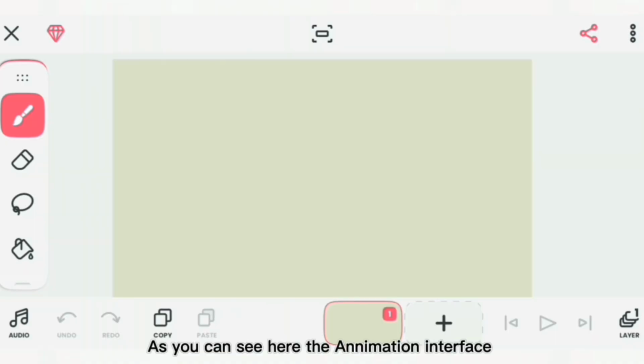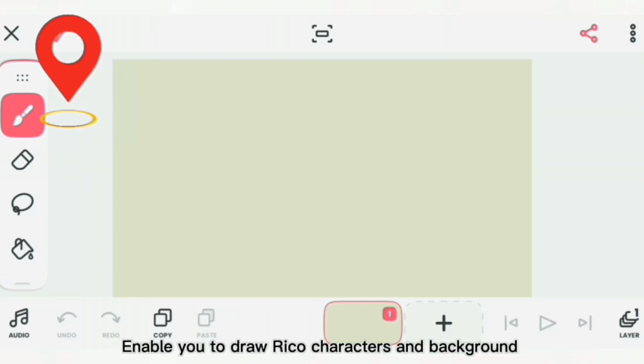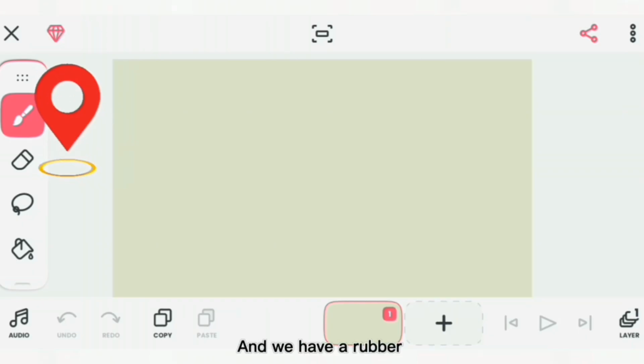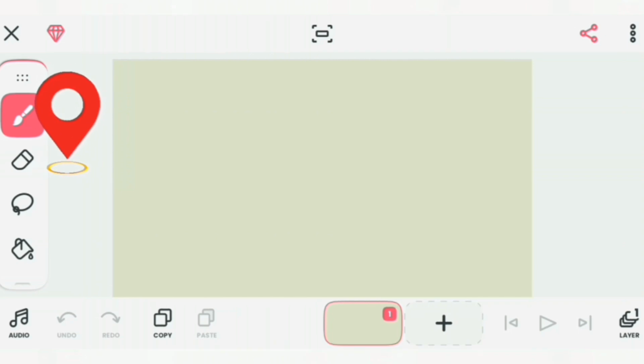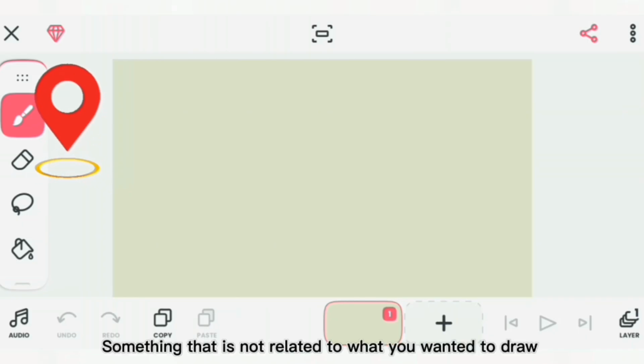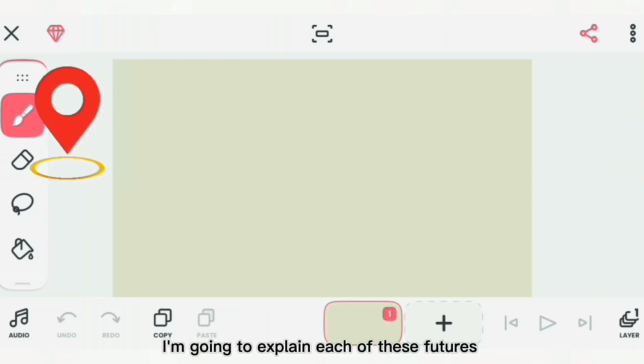So as you can see here on our animation interface, we are having a pencil that will enable you to draw Rico characters and backgrounds, and we have a rubber just in case you have made a mistake on any animation. Maybe you have drawn something that is not related to what you wanted to draw, you can use this rubber to rub, right? I'm going to explain each and every feature.